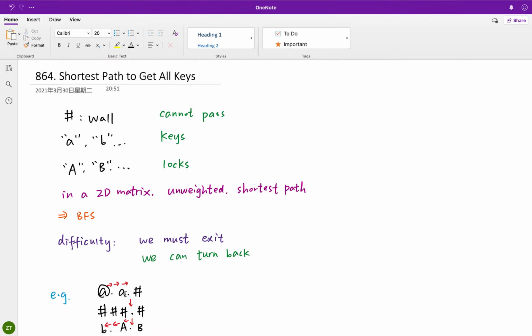Why? You can visit the one place once, but only under the condition that the current keys you hold are fixed. What does that mean? You can visit this cell many times, but only when every time the keys you hold are different. Because when you arrive here, you can have only A, or you already have A and B, or you only have B, something like that. So in each cell, you can have many states. Each state indicates which keys you have collected. So in that case, we cannot use one 2D array to mark whether we visited a cell or not.